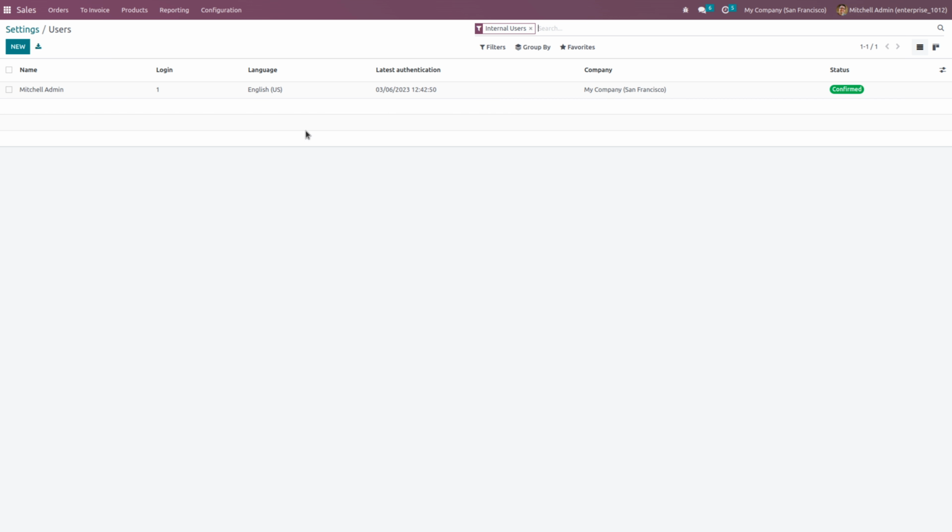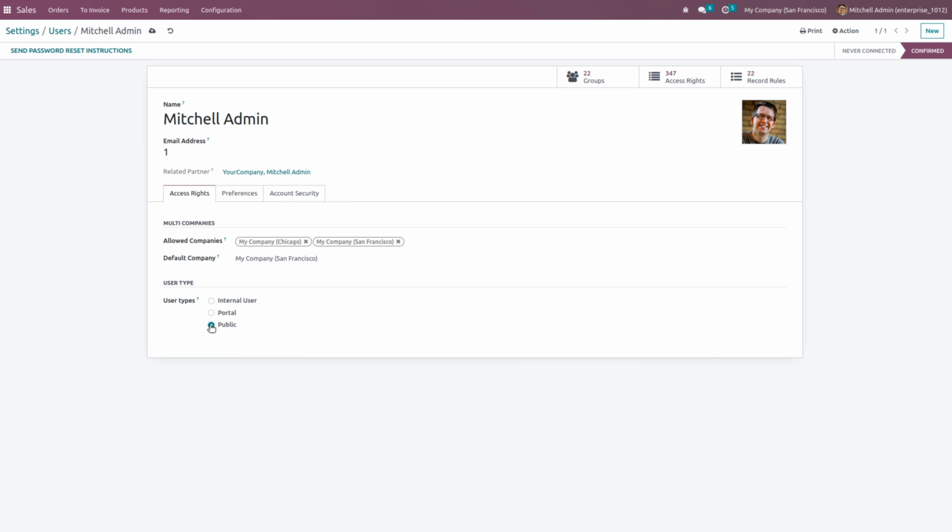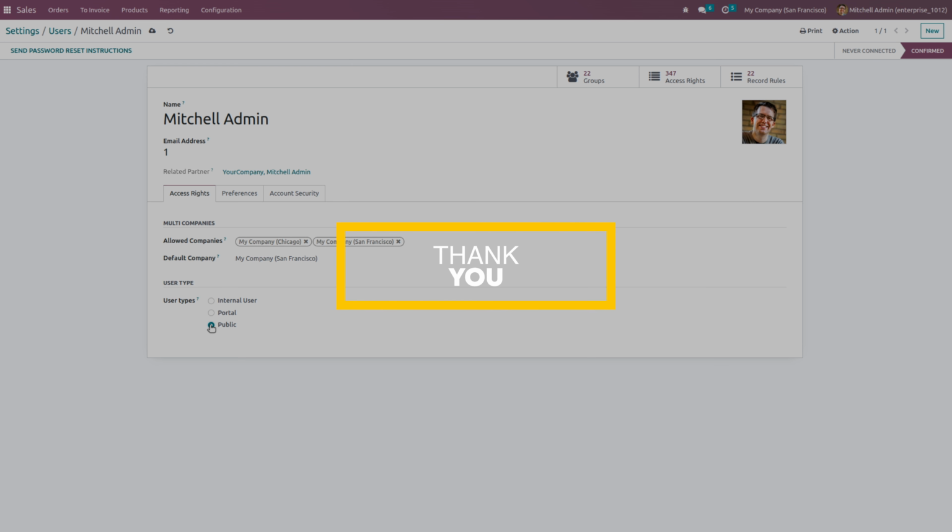Now we have one more type of user, that is a public user. So in case of public user can only access to the website. Okay. So there are three types of users in Odoo, that is internal user, portal user, and public user. And we have discussed how to manage the user types and how to set the access right for the users. So this is how Odoo manage the user types and access right. So hope this concept is clear for you. Thank you for watching. See you in the next video.